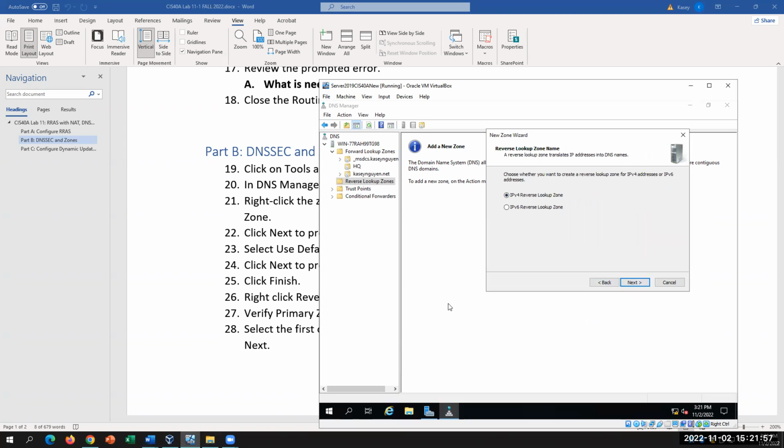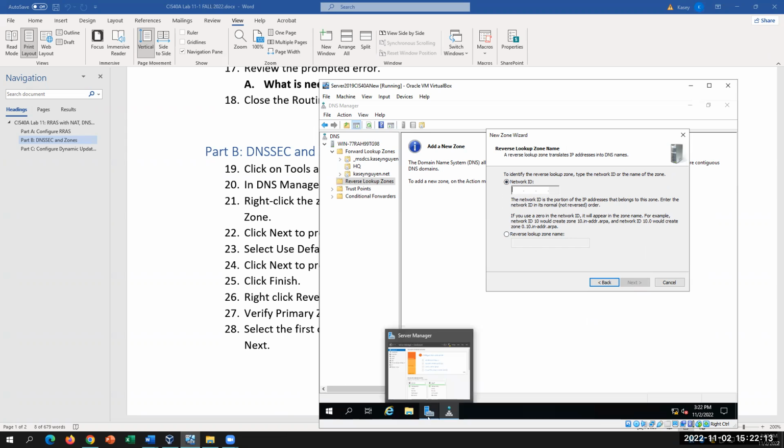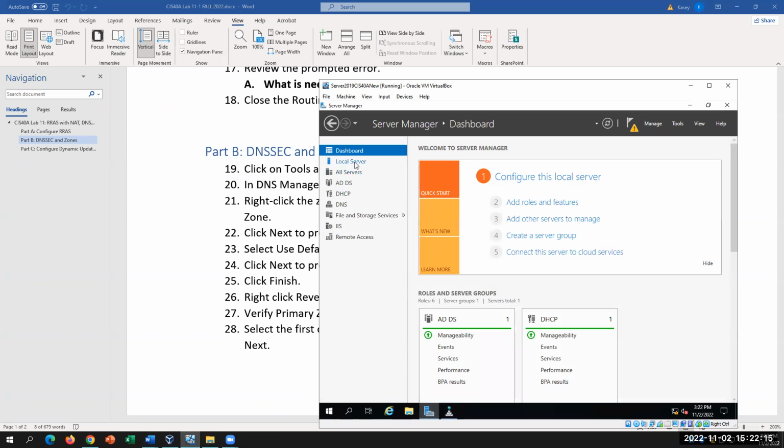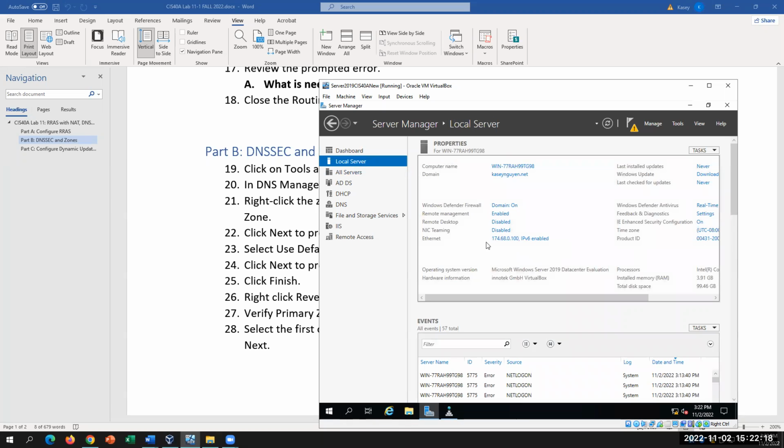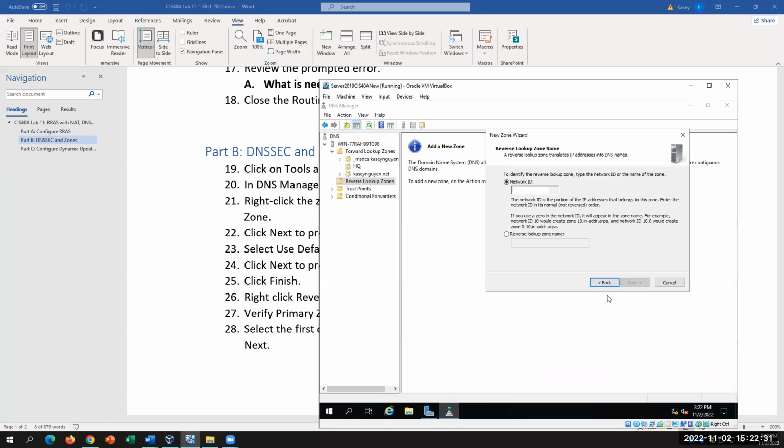Then go to next. And we are using IPv4, so we are going to use the reverse lookup zone for IPv4. And for the reverse lookup, you just need to put your network ID. So that will be the first part of your IP address. If you don't know your IP address, go back to your dashboard, go to your local server, and your IP address is shown there. Okay. It should be under your local server. So mine is a little bit different than yours. So I have 174.68.0.100. So I just key in the network part.